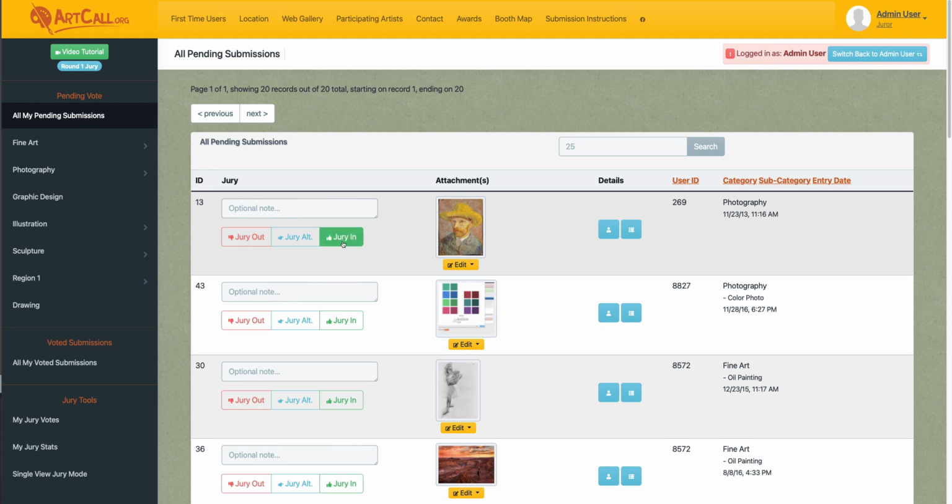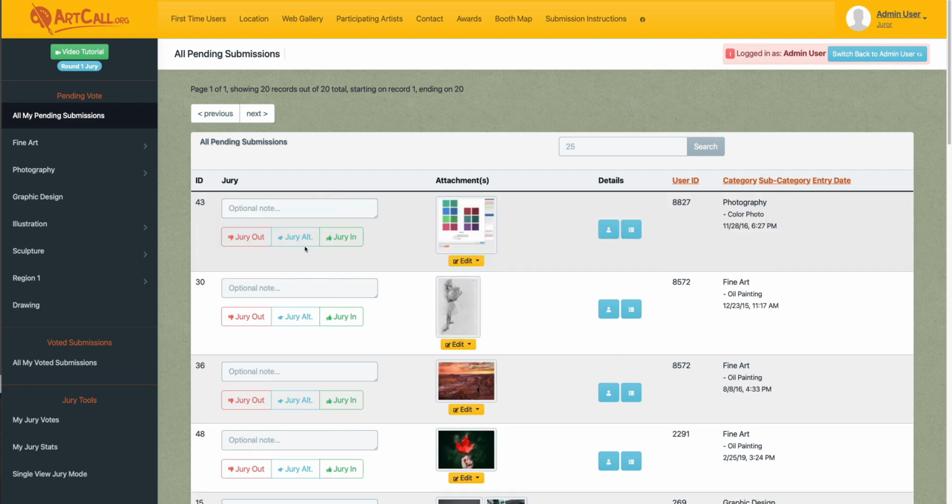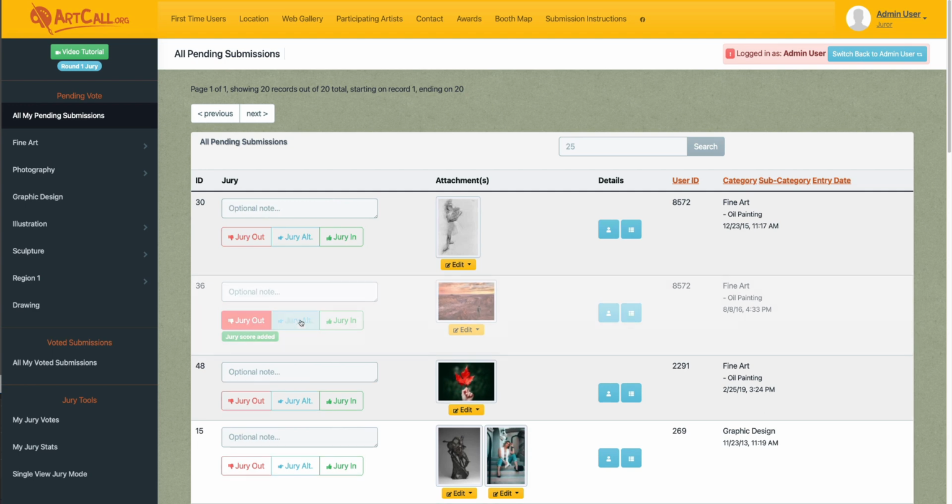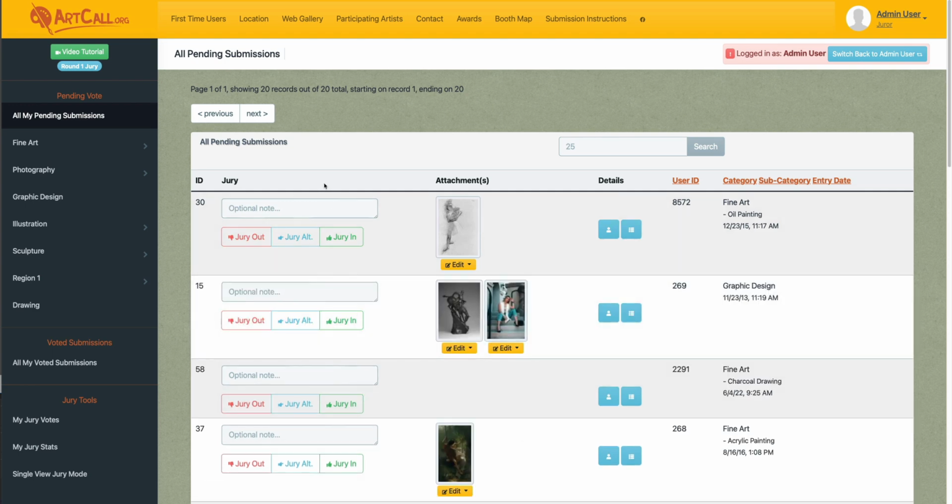So I can come in here and it works the same way. I can just click that one, jury in, I can jury alt, we'll jury out, we can jury in, and they would just move down through the list like so.